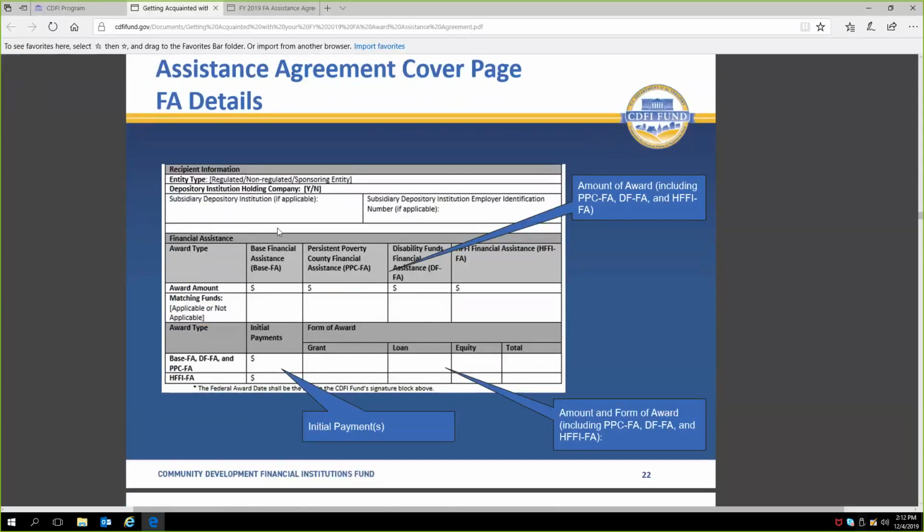The second half of the cover page will have some information on subsidiaries if you're a bank holding company recipient. And then we'll have information on each individual type of financial assistance award you received. So the base FA, PPC FA, DFFA, and HFFI FA awards will be broken out on this line. And then if you're a core recipient, these first 3 boxes would indicate that matching funds are applicable. Or if you're a CECA or NACA recipient, they would say not applicable. The HFFI FA matching funds cell should always say not applicable.